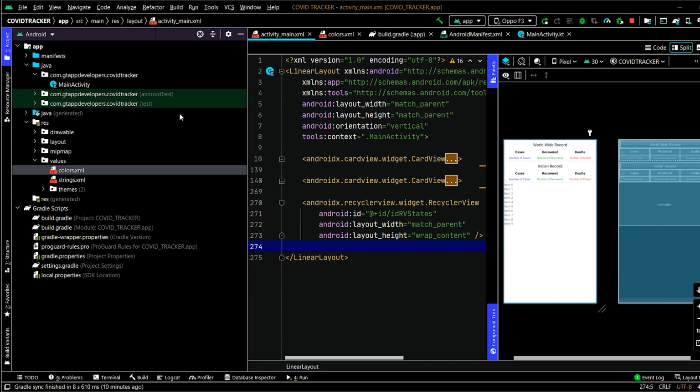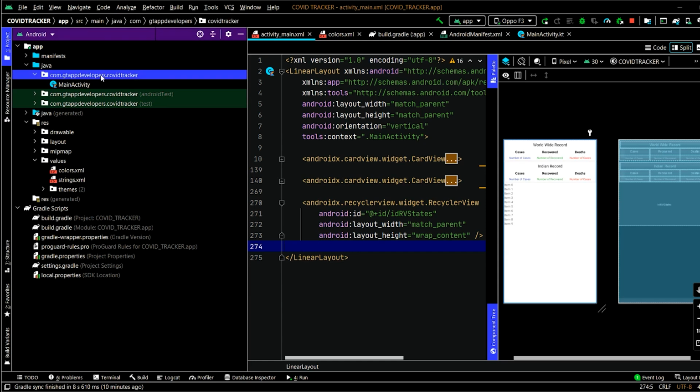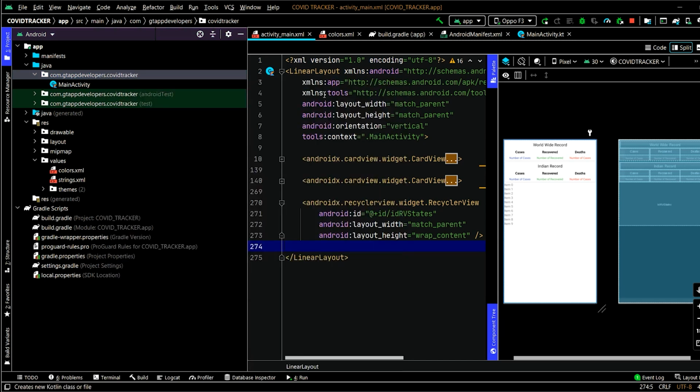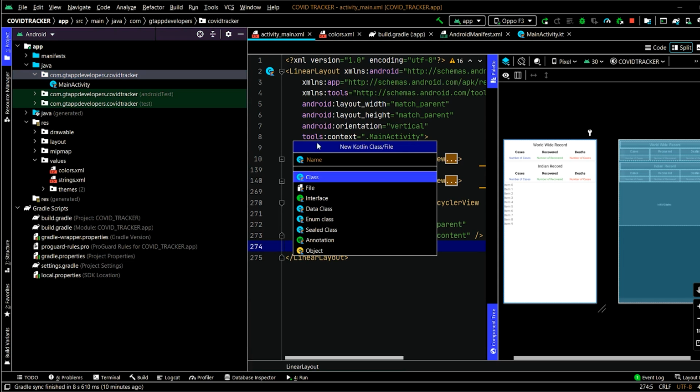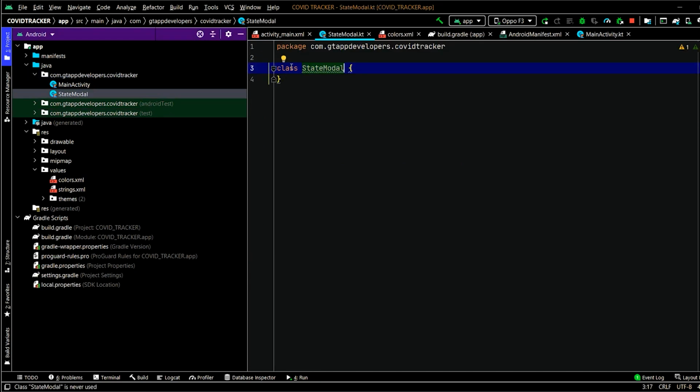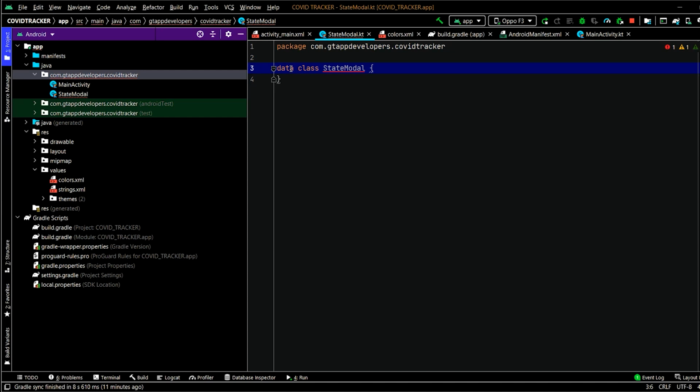Now we will move towards creating a model class for the states. So for creating a model class, we simply have to right click on our package name, then click on new Kotlin class file option. Here we have to select class and then specify the name as state model and click on class. After that, we have created our class. Here we have to add data, as this class will be used as a model class for storing the data which will be used in the recycler view.